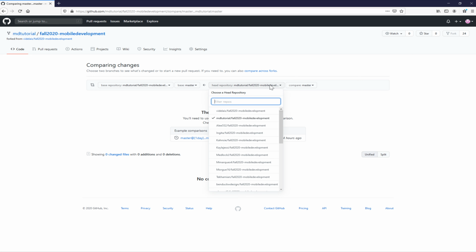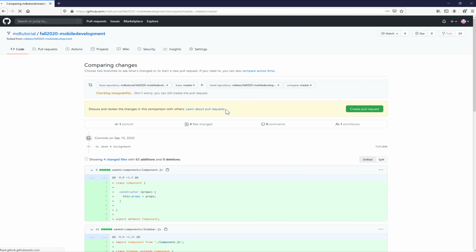So I'm going to select Fidelis, which is the original, and notice it's pointing from Fidelis to my account, MD tutorial. So right, the arrow, pay attention to the arrow. It's what direction changes are flowing in. This is where these terms upstream and downstream come from.